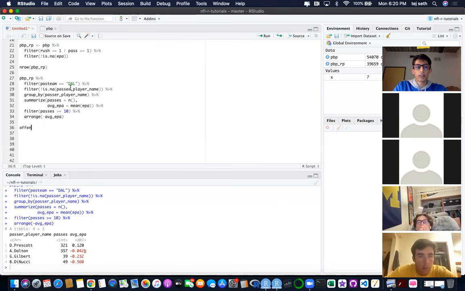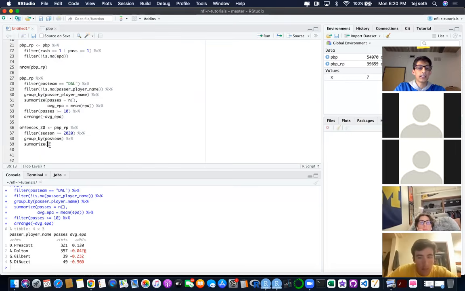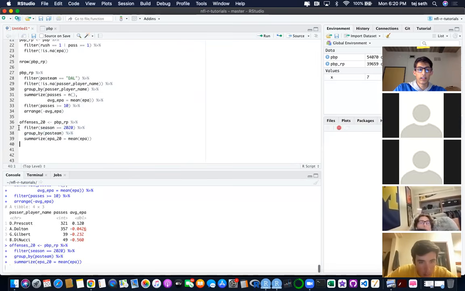So how we can go about this is we can start off by doing the offenses 20 data set. Take our play-by-play run pass, which we know is clean. We want to filter season equals 2020. Up here we group by passer player name, but here we can group by possession team. We can summarize and get their EPA on these plays. So filter just for 2021, group by possession team, filter.